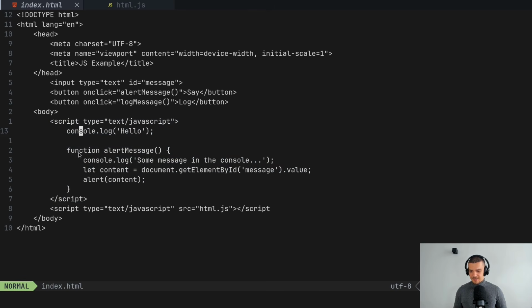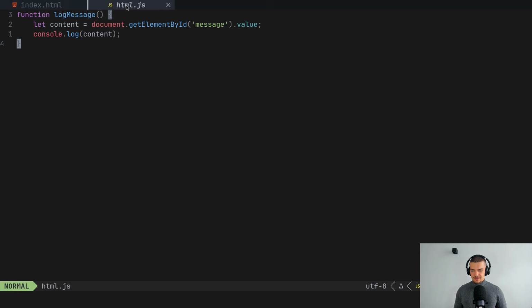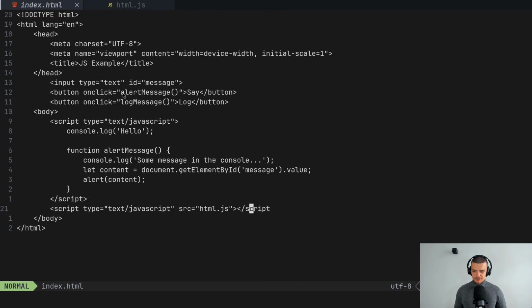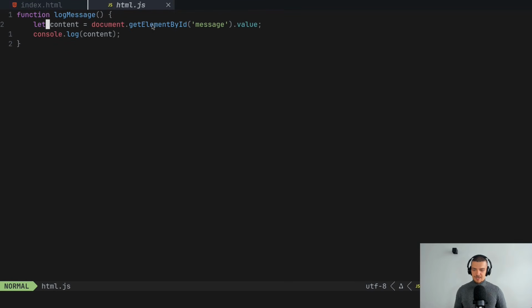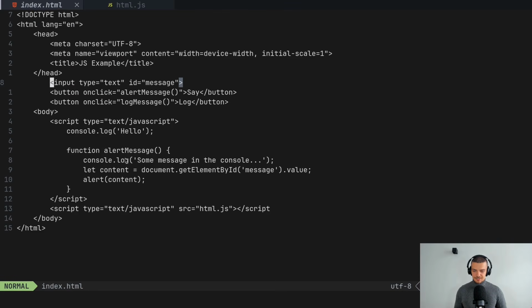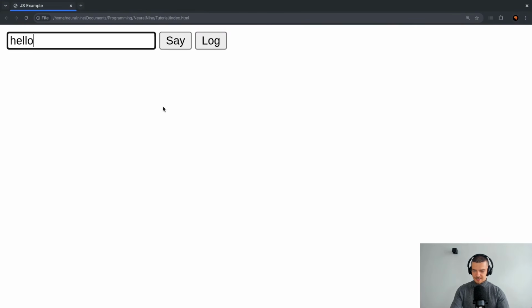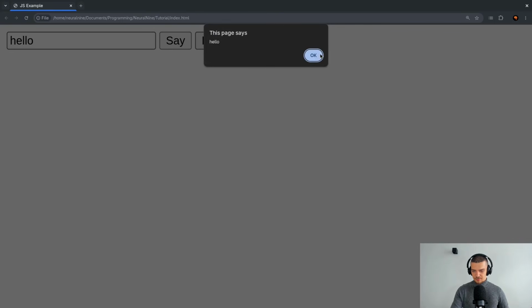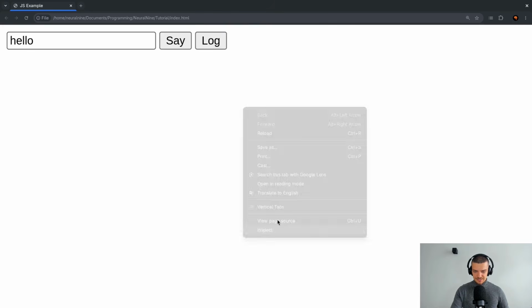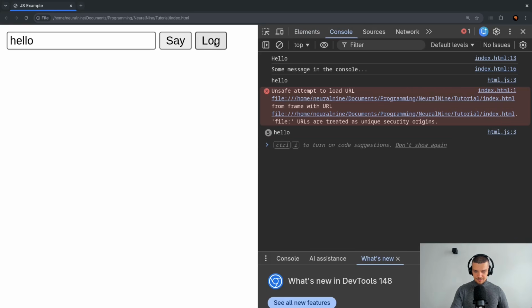So we have here the function alertMessage, and then we also have a script imported pointing to a path. Then I have a separate JavaScript file here. And what we do is we say let content equal document.getElementById message value. So whatever message the user inserts into the input field here is going to be logged to the console. And here we basically do the same thing with an alert message. So I can open up the index.html in the browser. This is what it looks like. I can say hello, and if I say alert, it will alert. If I say log, we're only going to see it in the console, like here.